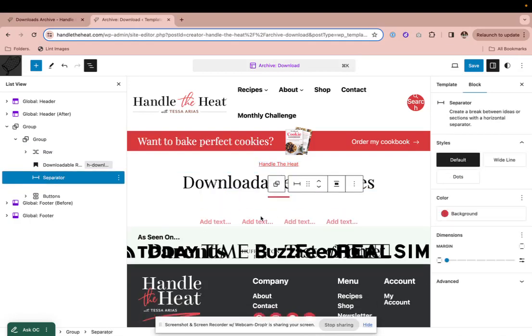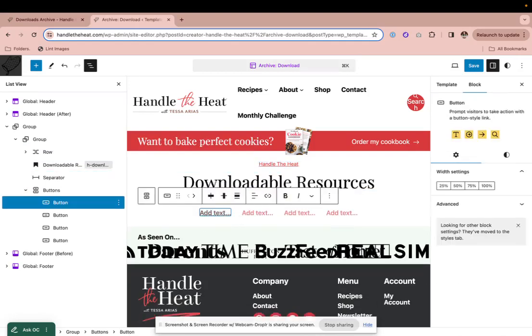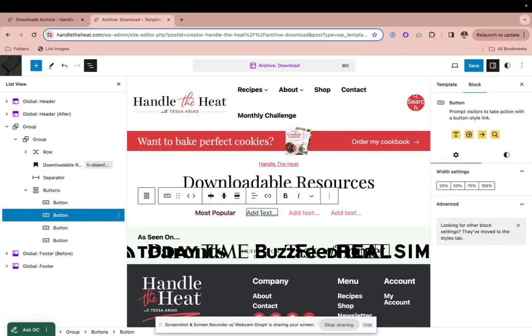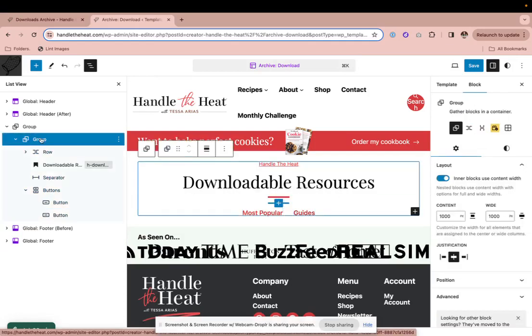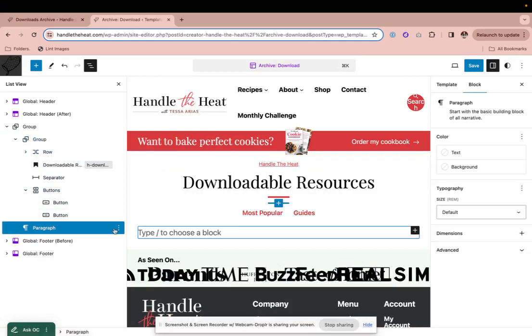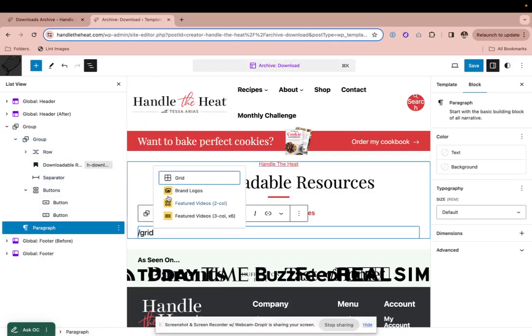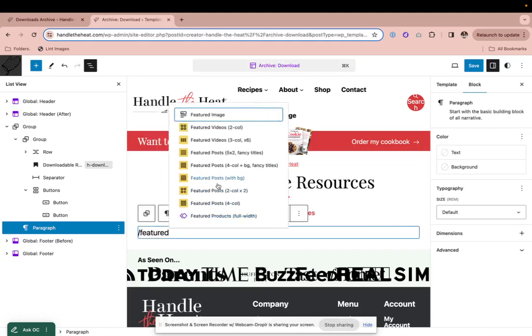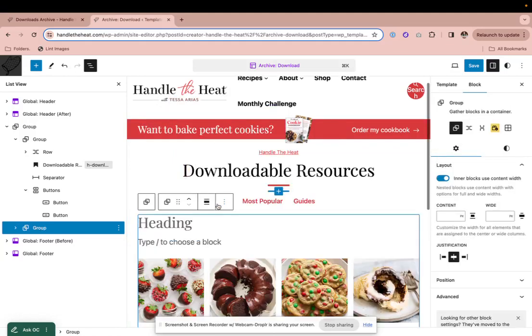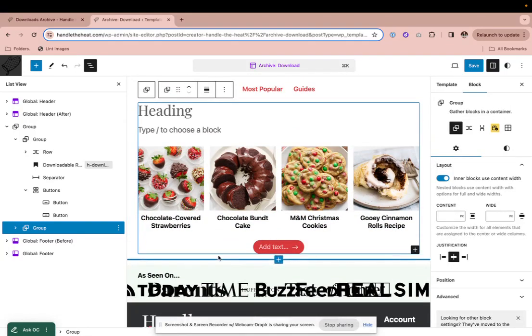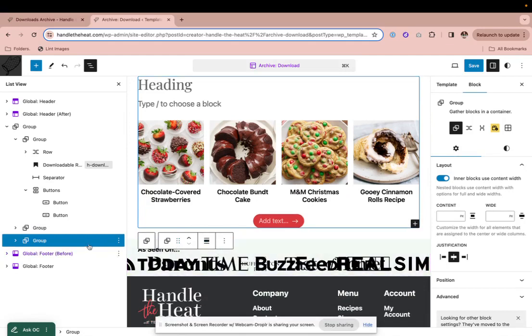I'm going to leave out a description, but I do want to jump to most popular guides, and let's just do those for now. So I deleted the other two buttons. Underneath here, I'm going to add some sections. So I'm going to add a grid. I think I call those featured. Let's do featured posts. And then I'm going to duplicate this. So I just did Command-Shift-D to duplicate.